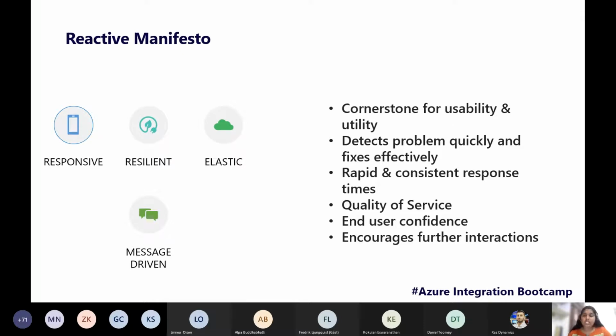So what is the necessity here? This consistent and rapid reconciliation is going to give me a high quality of service, and this in turn renders end user confidence, and only then is my end user going to come back to me. This consistency, and the detection and fixing of problems seamlessly, is what will encourage future interactions of my end users with the application that I have built. So that defines the expectation of my application being responsive.